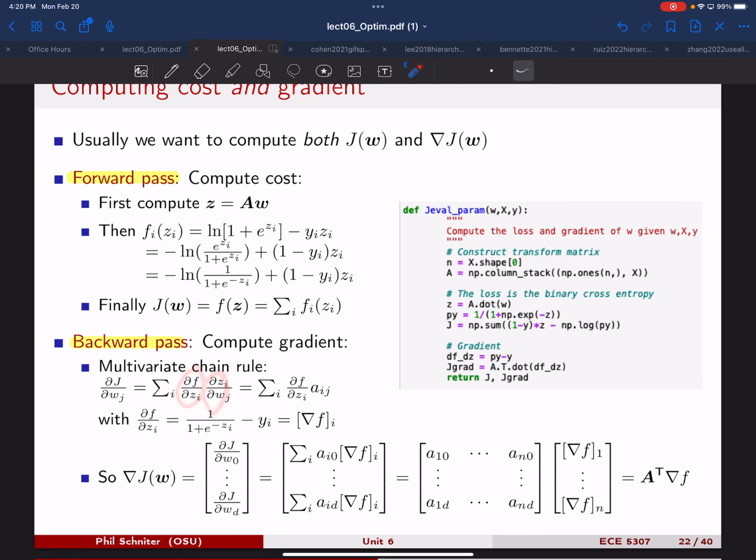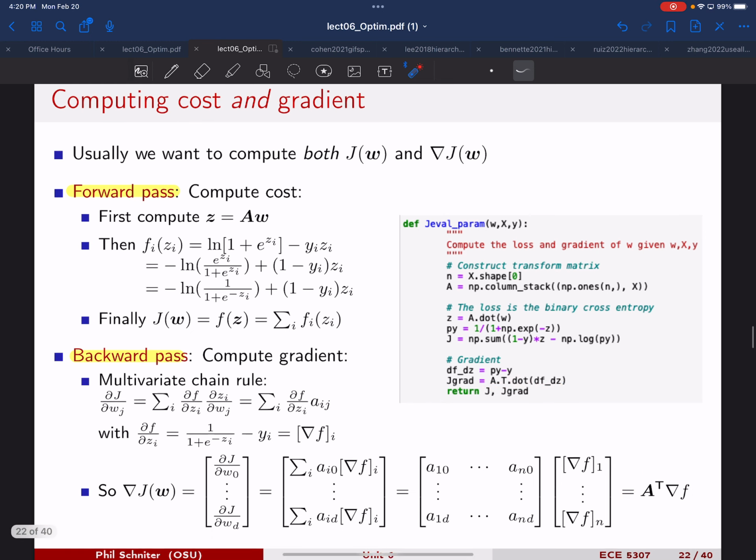Here we're plugging in one of them. Here we're plugging in the other one from the previous page. And then we're essentially rewriting this as a matrix-vector multiply: A transpose times the gradient of F. That's a vector. And basically that's what we see here, A transpose dot dF dZ. That's doing this multiply. Okay, so that's where we were last time.